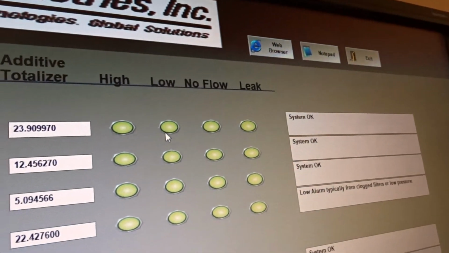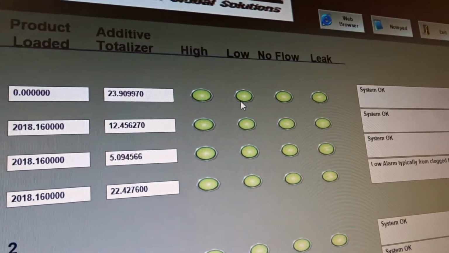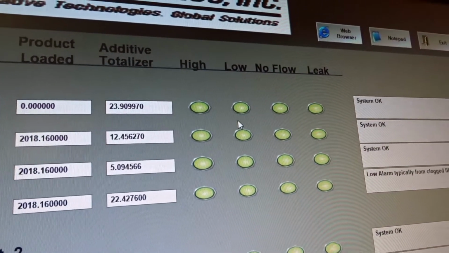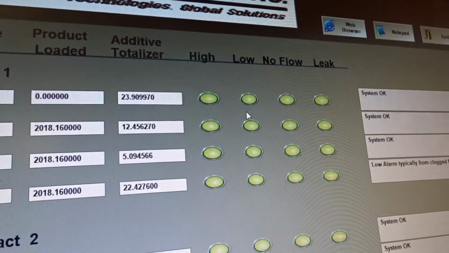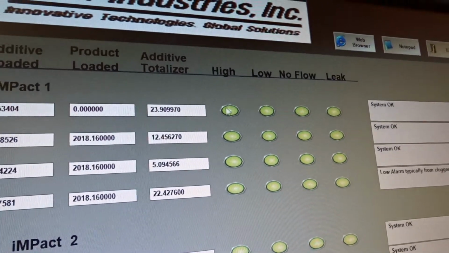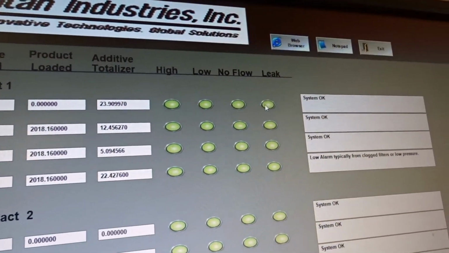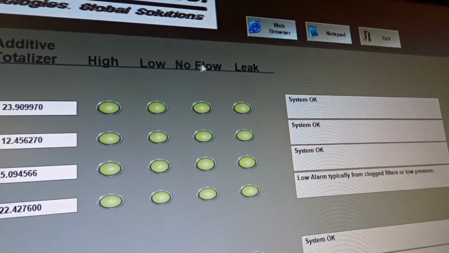A high and a low flash on and off depending on whether you ran over your additive a little bit, especially when you have your limit set low. So we don't react to those, we just notify you of them. The no flow and the leak are the important ones that will shut you down.